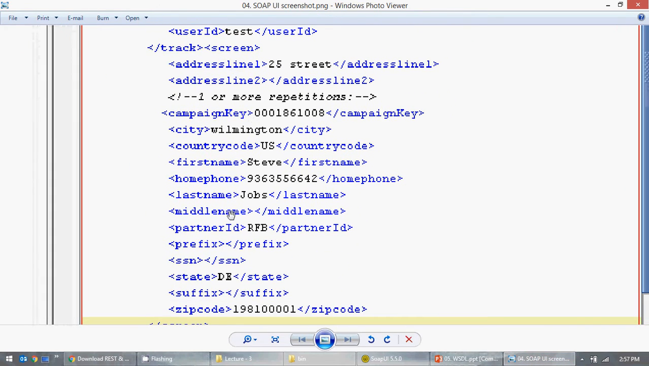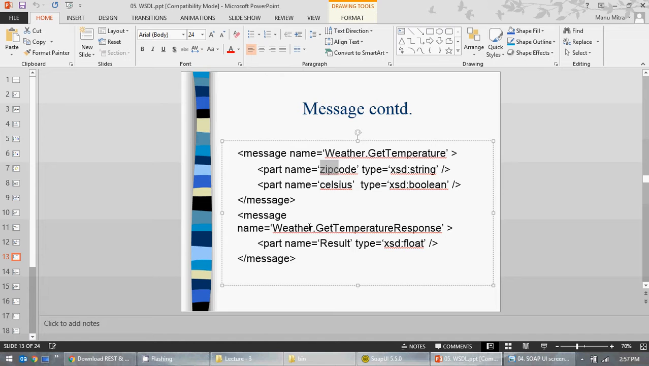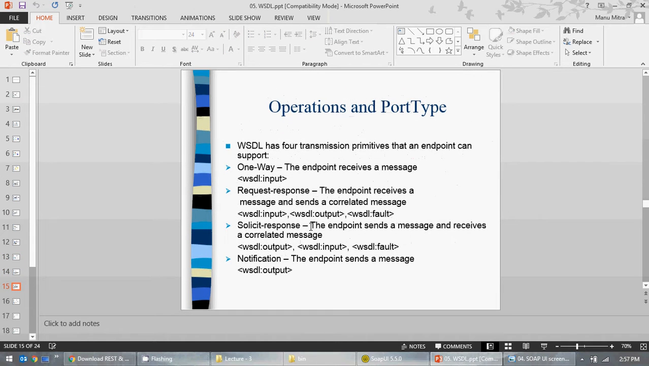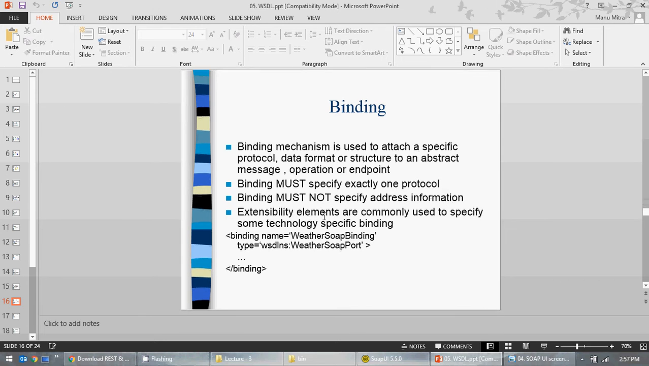So you are putting the zip code here. See here 1981. I put a fake zip code, but this was for testing. But you also have the zip code option to put it. Okay, so that's how it is. And this operation, this is what it contains. WSDL contains a lot of information in it, and we will run one of the things today and see how this works.